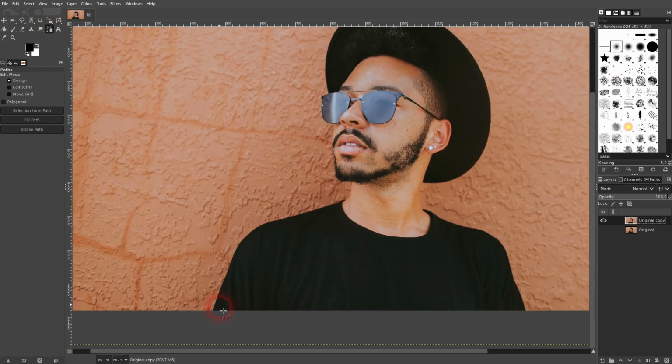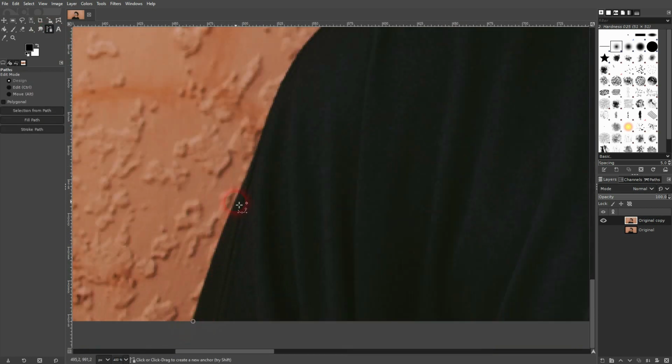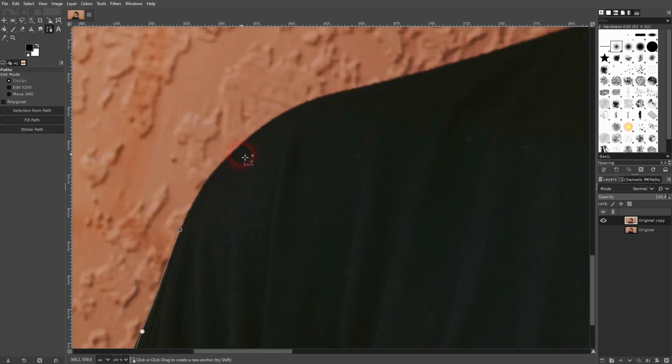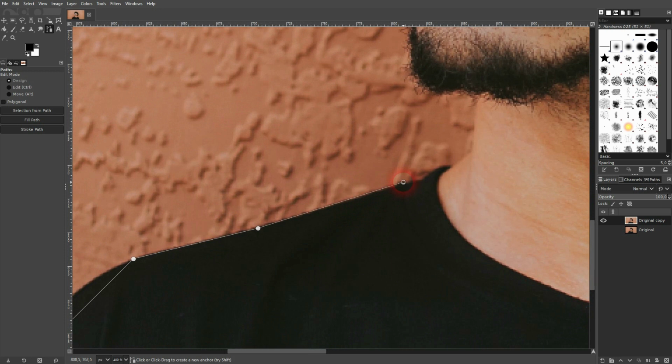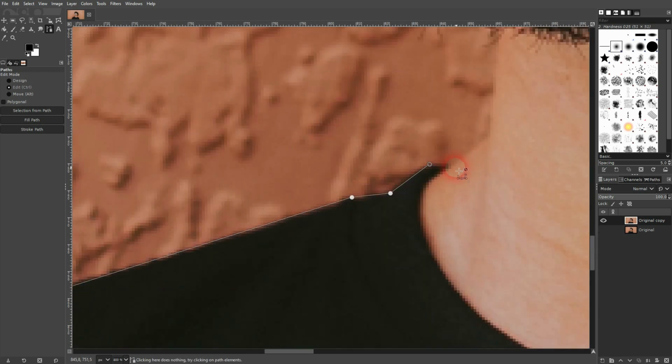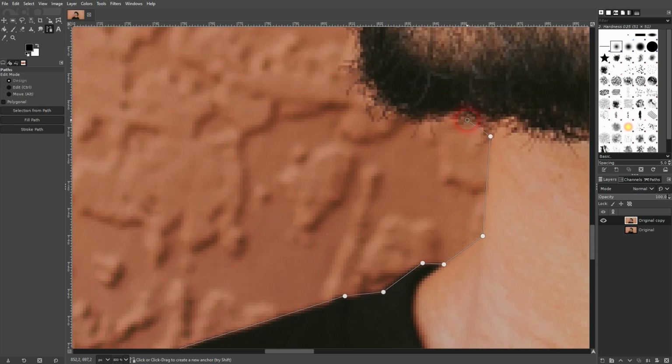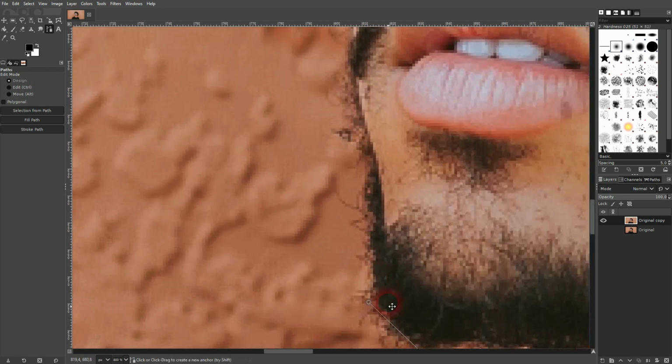If you already know what to do and how this is done, you can skip ahead. I'll try to make a timestamp for that. But if you're new, I'll go over this in detail. At first, use the Paths tool, and then go over the outline with a left click. Don't worry about the curves in the first step.